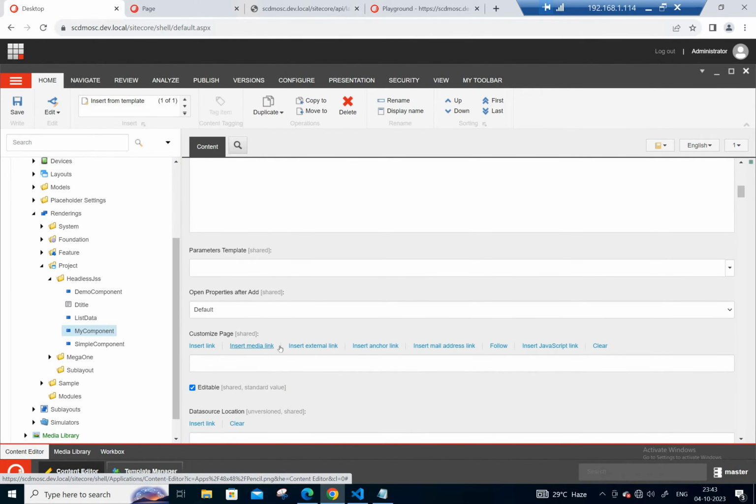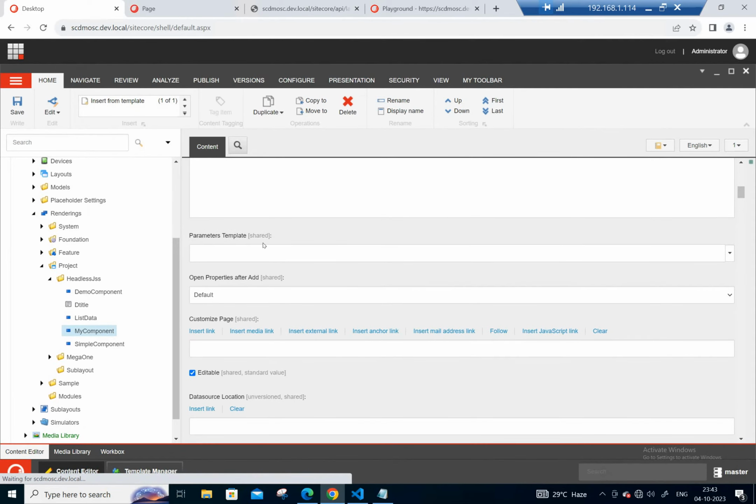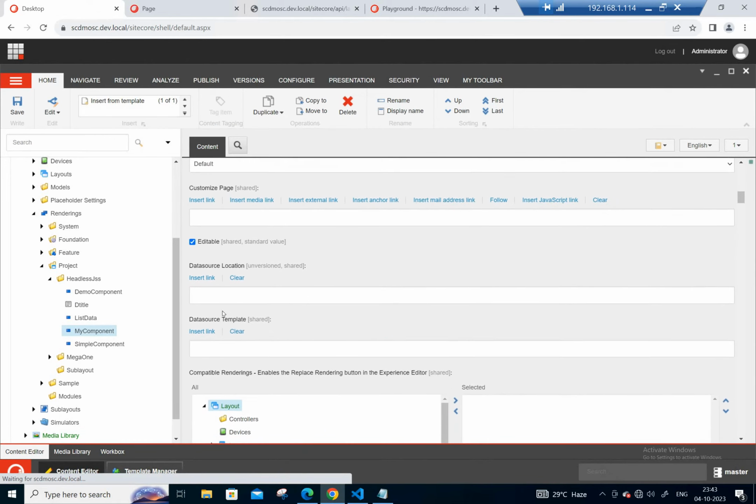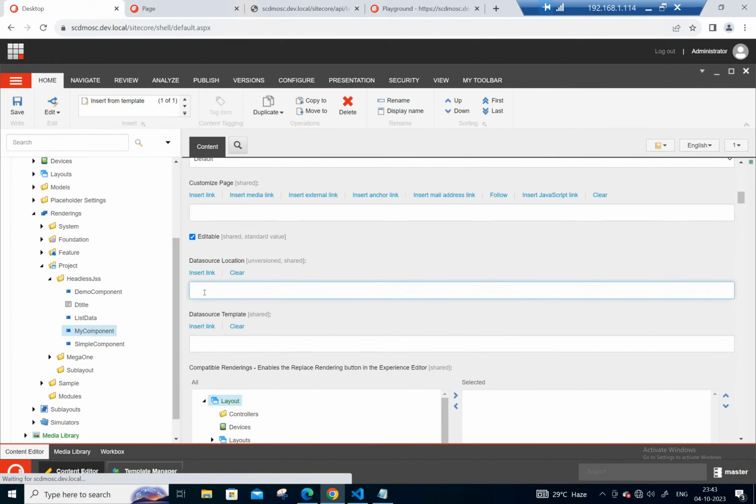Next thing we have to do is define a parameter template. For now we can ignore it. Next we have to define the data source location. For data source location we can give a slash like this, and the data source template. Whatever template we created just a minute before, we have to reference it here. So I'll click insert.